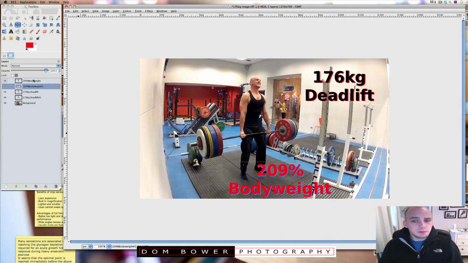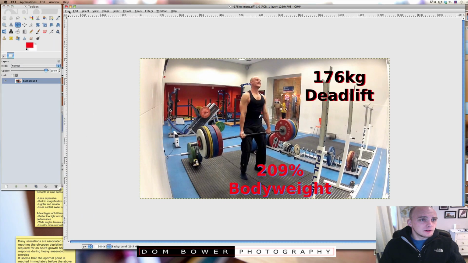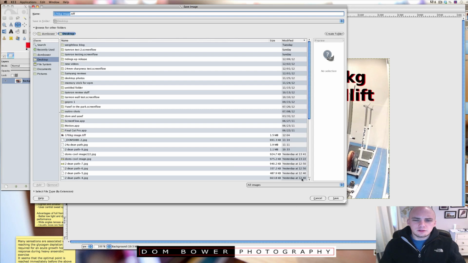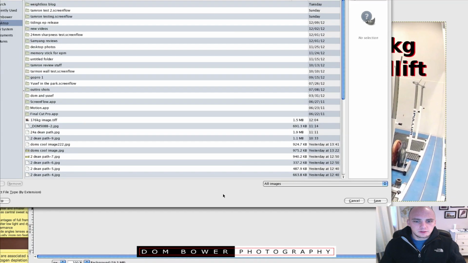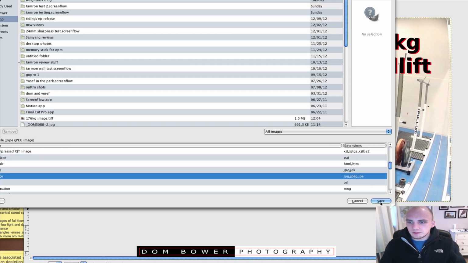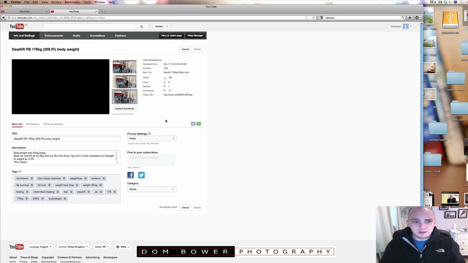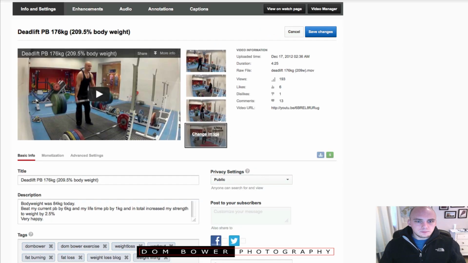Once you're happy with what text you've put onto it and what image you've selected, I would say right click, go down to flatten image, and then go to file and save as, and usually I think YouTube needs it to be a JPEG. So click on this bit here and make sure that you save the file as a JPG or JPEG, something like that. Now when you go back onto your video, go and upload the custom thumbnail. And that's it, chosen there, and you just click Save Changes.